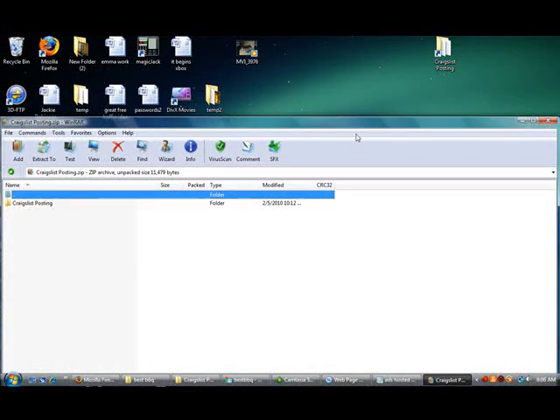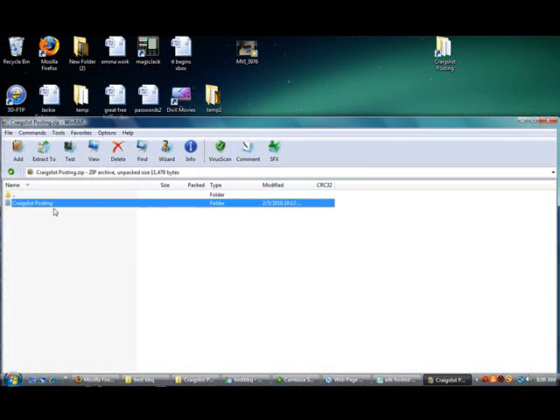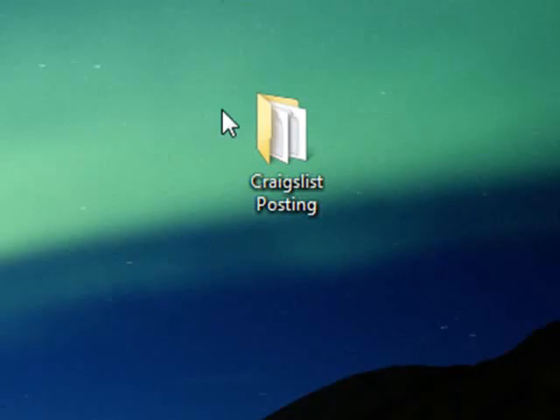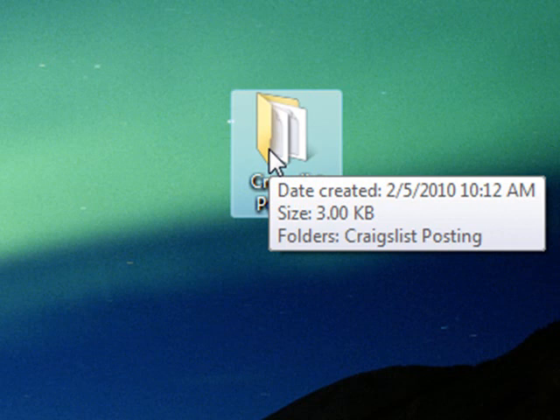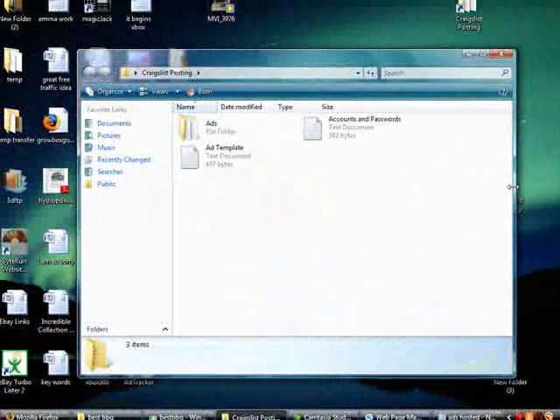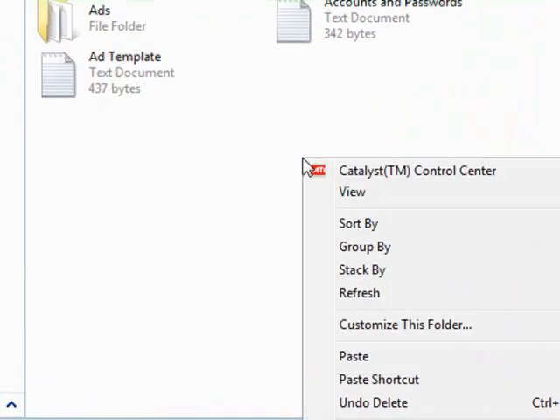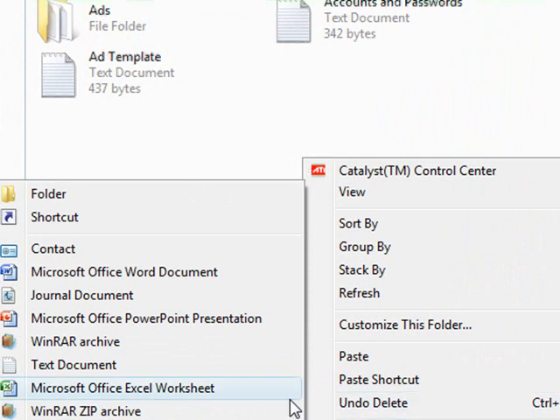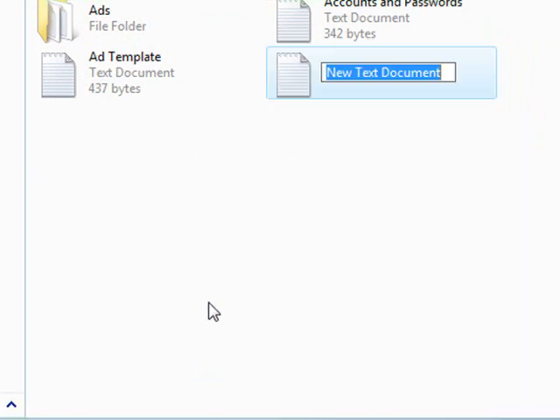What you're going to want to do is grab this Craigslist posting folder, and click and drag it right out onto your desktop. As you can see, I've already got my Craigslist posting folder here, so I'm not going to drag it on, but you would drag it onto your desktop, and then open up this folder, and we're going to add a text document in here. We're going to right click, go down to new, and click on text document, and we're going to name this images hosted.